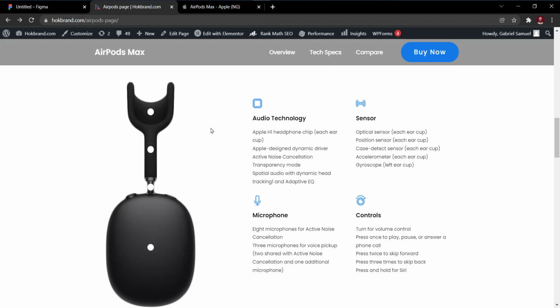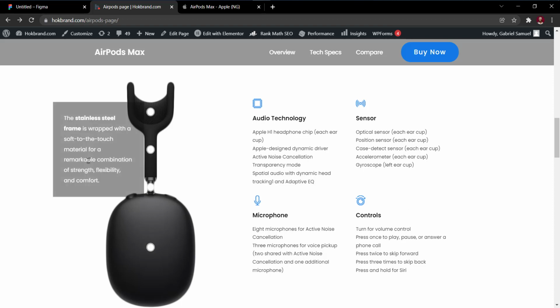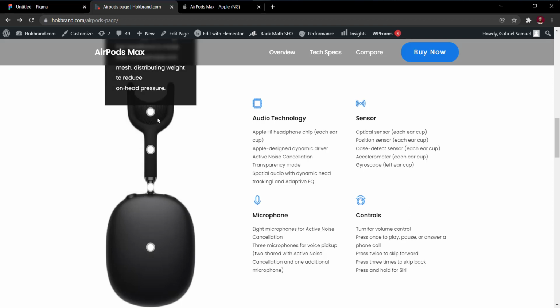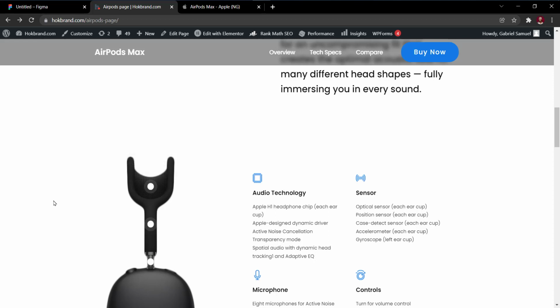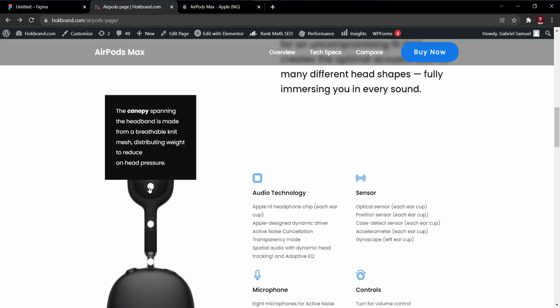So right here, we are going to be making use of the new feature of Elementor, which is the hotspot feature. So as you can see, if I hover over this animation right here, you can see the text coming from the top. And it says the canopy spanning the headband is made from a breathable knit mesh. So this is what I'm talking about. So if I hover back out, you can see that it disappears. If I hover on it again, it comes to view. And notice that it's going to the top.